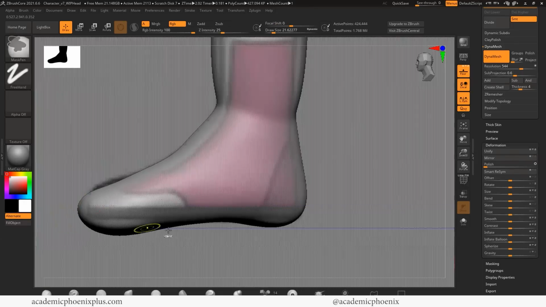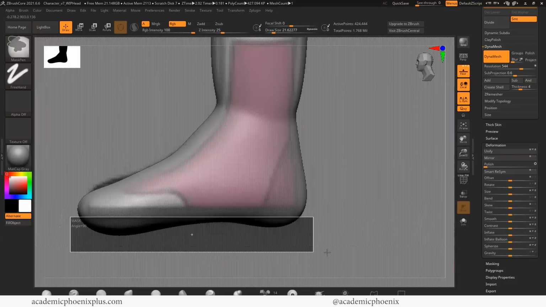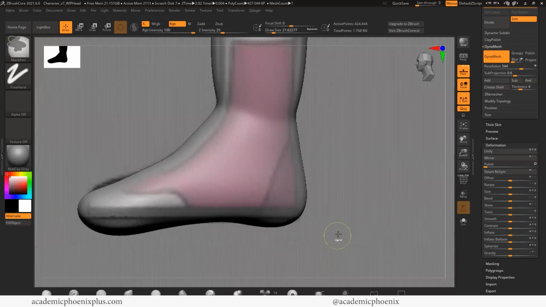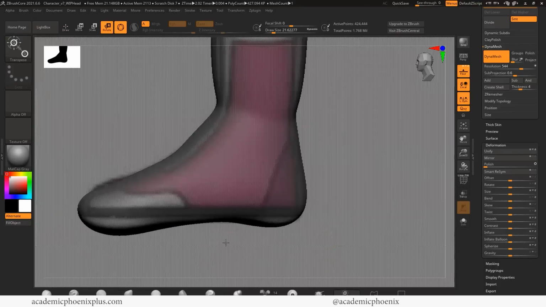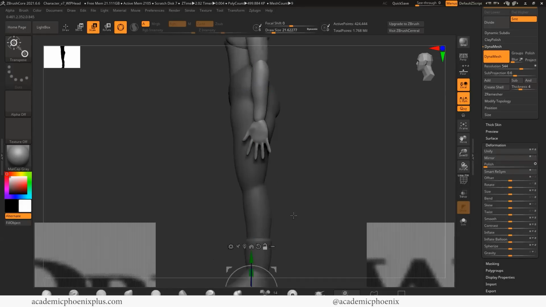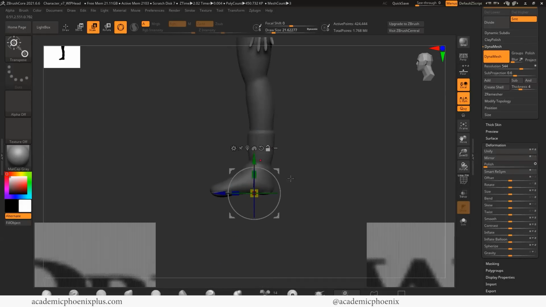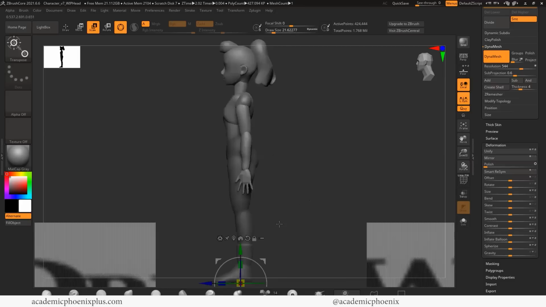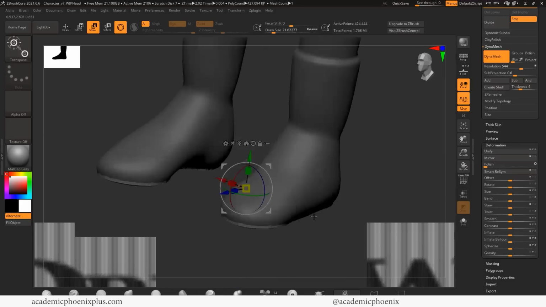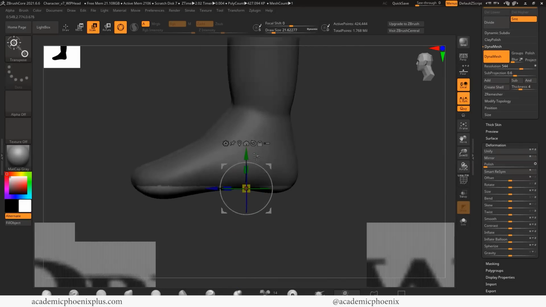So one of the things I do want to do is try to get it a little flatter. So I'm going to get a mask. I'm going to reverse it, unlock it, move this down, and hopefully I can just crush it flat. There you go. So maybe too much. Let me just crush it a little bit so that I get a flatter sole.